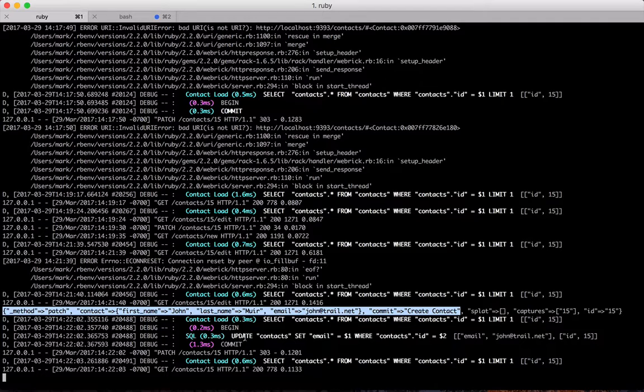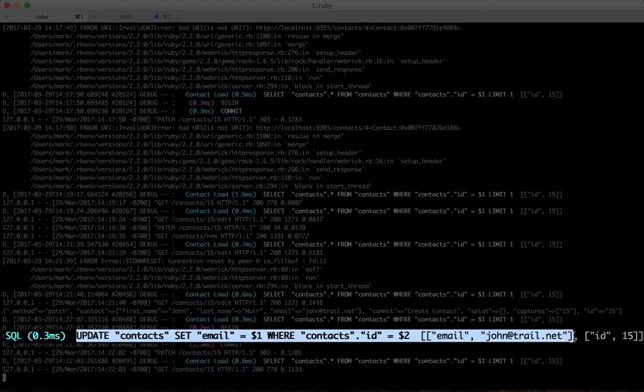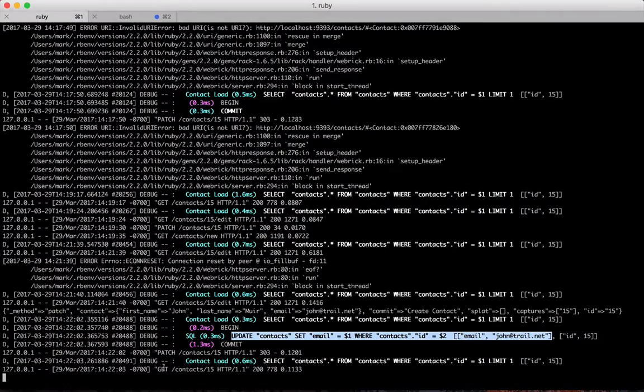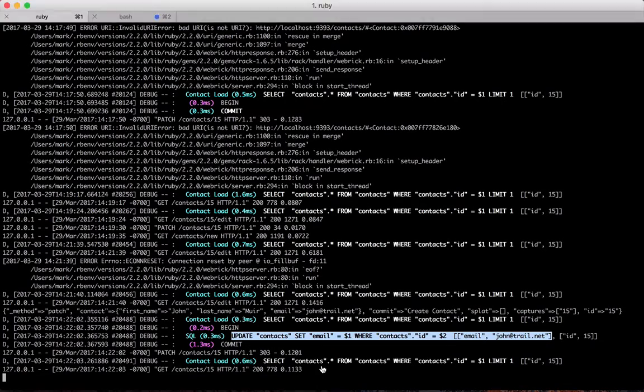And it makes an update call to the database here. And it just changes the email. It's detected that there was actually no change to the first name and last name. And so it just makes the change where it's applicable. And then after that patch, there was a redirect to GET contacts/15. So now that we have the update action working, there's just a few things that we're going to do to clean up before we close out the episode.